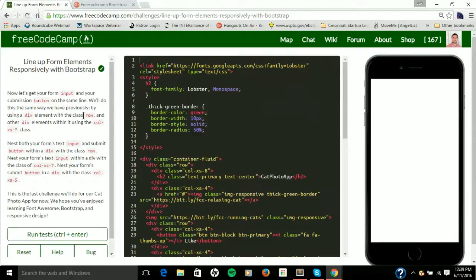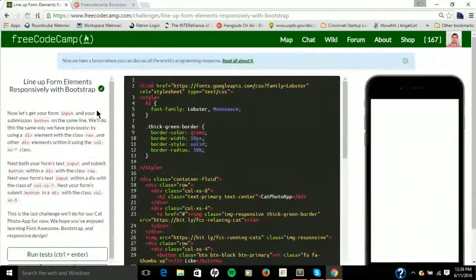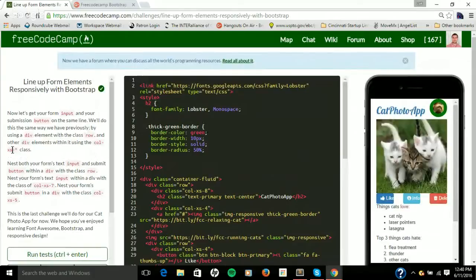We'll do this the same way we have previously, by using a div element with the class row and this div element within it using the column extra small with an amount of rows class. Nest both your form's text input and submit button within a div with the class row. Nest your text within a div that has a class of column extra small 7. Nest your form button within a div that has a column extra small 5.